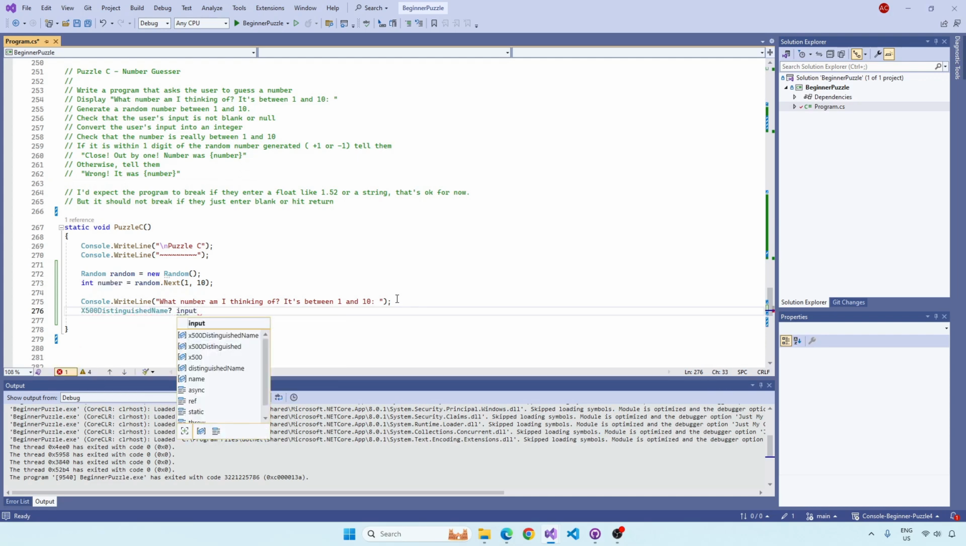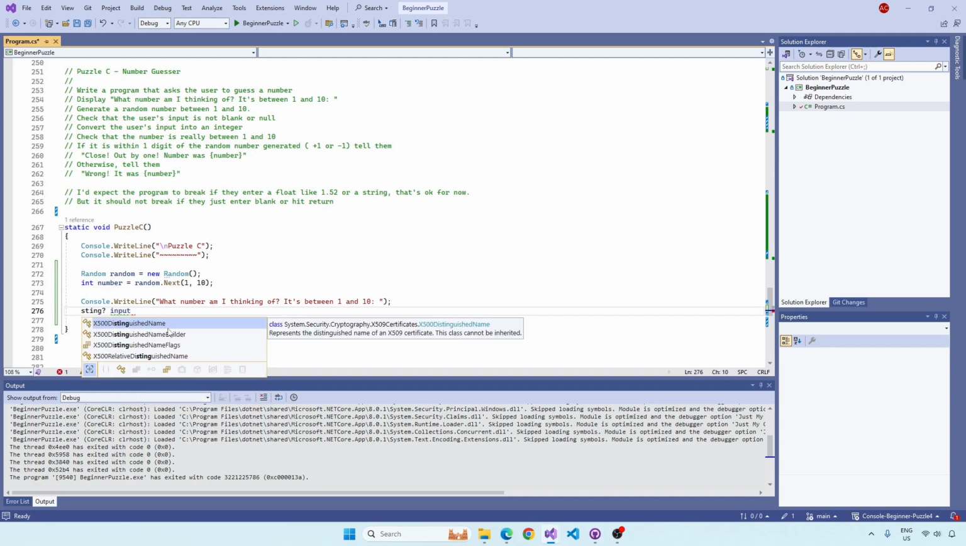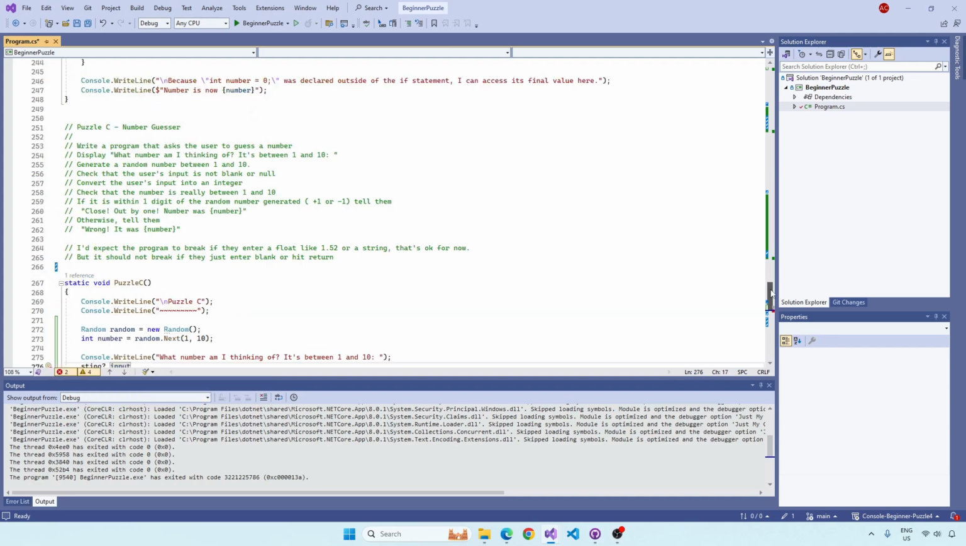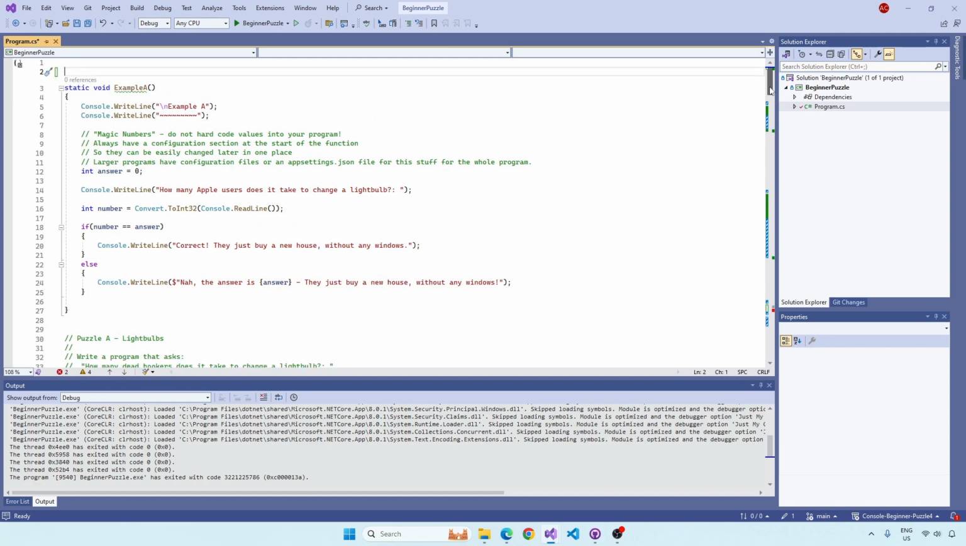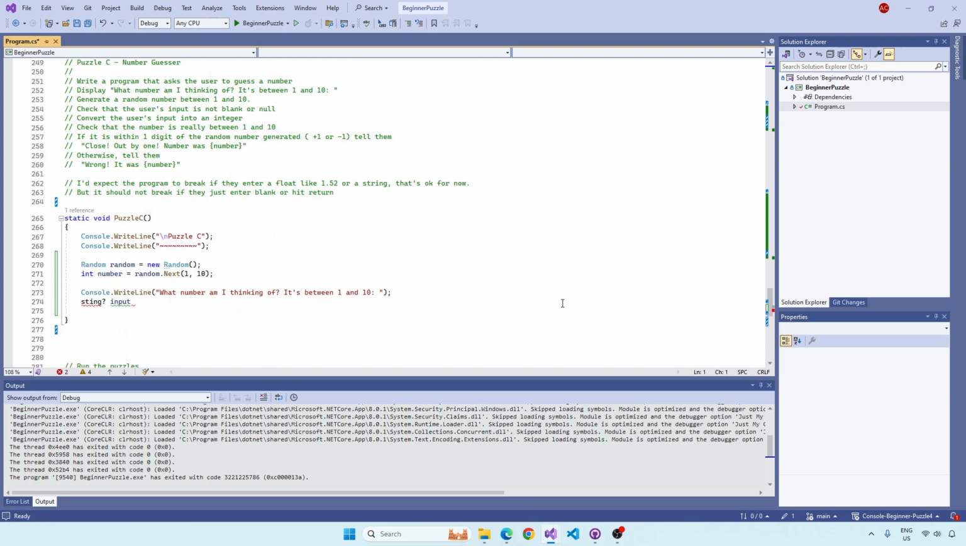Get the user's input. Why does it keep doing that? I keep mistyping string. See, that's come up because I mistyped string. I bet you it's added an import. Yeah, so it's added an import at the top automatically, which we don't need. All because I can't type string.